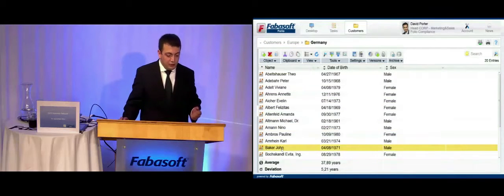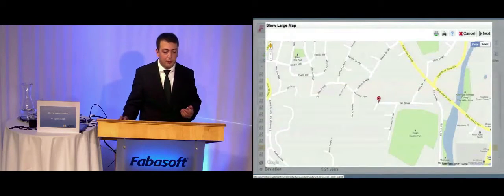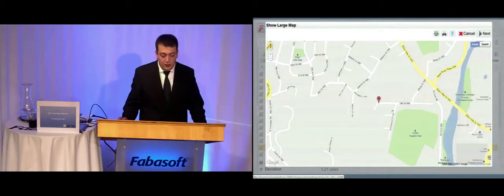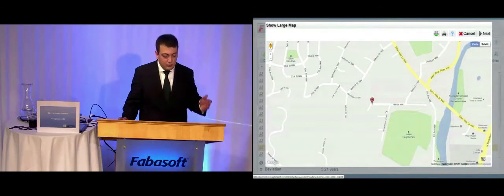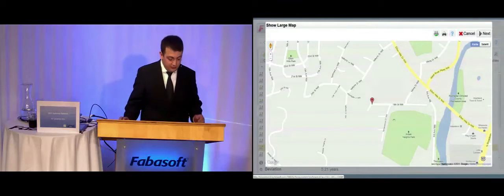So I execute an application on Baker John. The application is called show map. And when I execute this menu use case, then the contact person is displayed in Google Maps using an overlay. And in this case, this is a very large overlay. So now I will show you how the developer can define some parameters to optimize this use case.